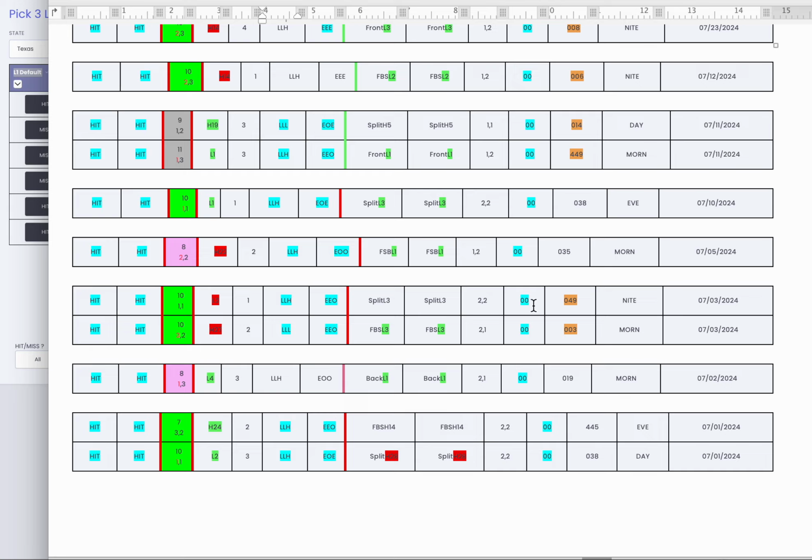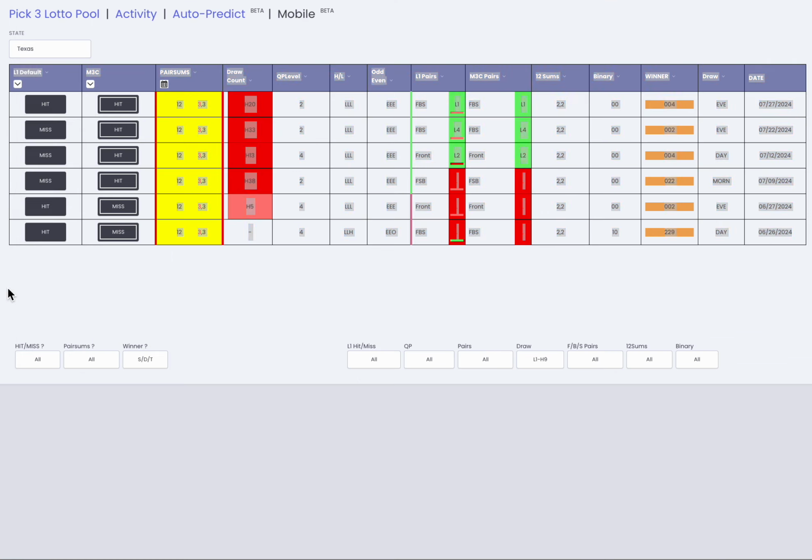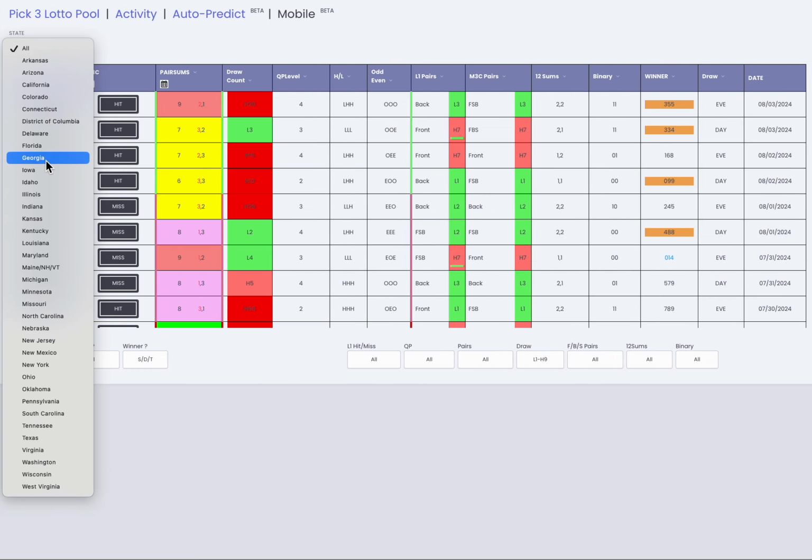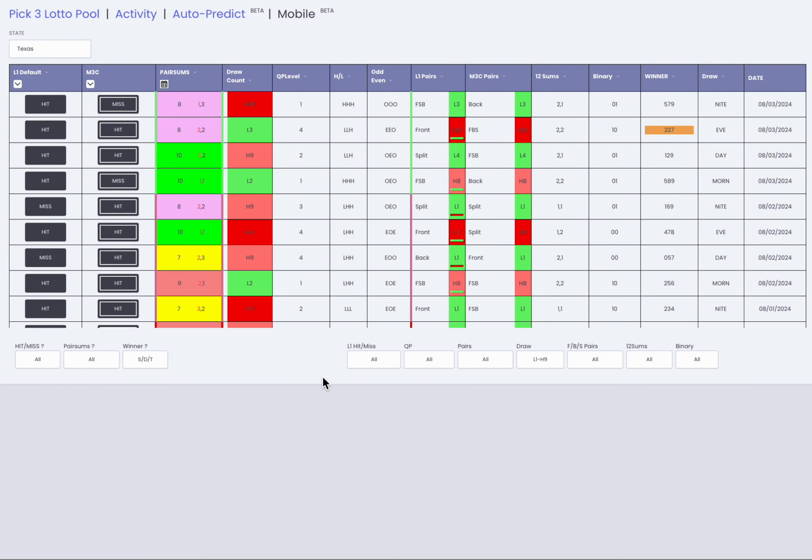So remember this pattern. We have the binary code is 00, and then low, even, and hit. Okay, here we go. Let me refresh the page. We're going back to Texas. So we said we're going to be doing a hit, right? That's what we're going to try to catch.